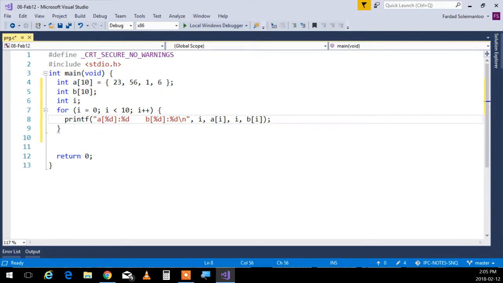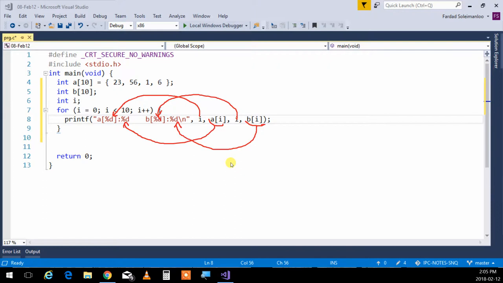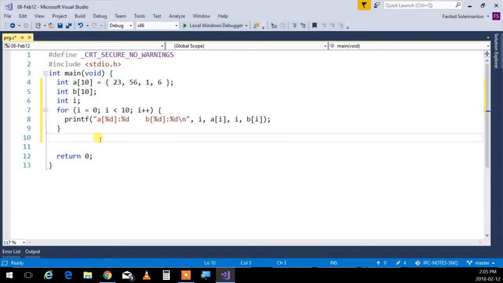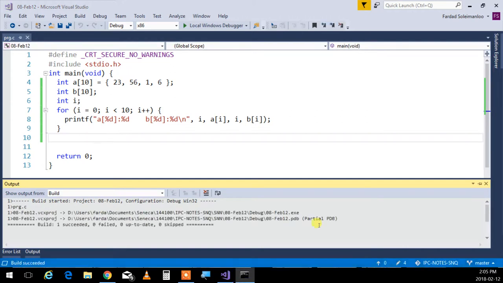So what happens over here is completely straightforward. This I is going to go here, correct? A[I] is going to go here. This I is going to go here. And this B[I] is going to go here, right? Are we okay with this? Problem? All right, let's clear this up and run this program and see what the output's going to be. So if I run this beautiful program of mine, you'll see this happens. Take a look.